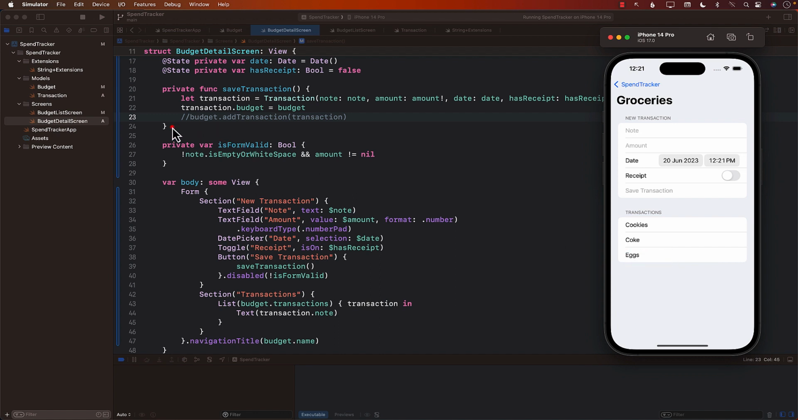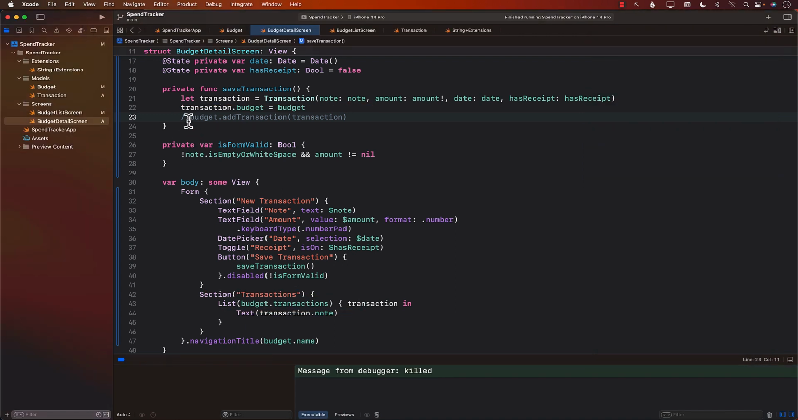But since we commented out this line, when we add a new transaction to a budget, this particular list never basically fired again, because according to the actual budget.transactions, you never updated that particular array. So it's very important that you update the array and you update the relationship from both the sides. From the side of the transaction, we are saying transaction.budget equals budget. So now the transaction belongs to a budget. And this part is saying budget.addTransaction. So this is a has many relationship.